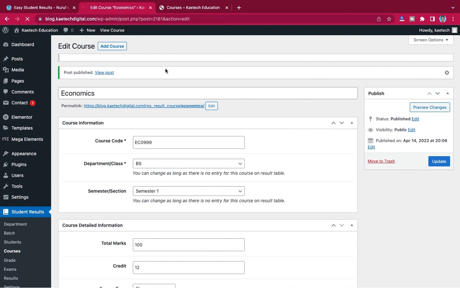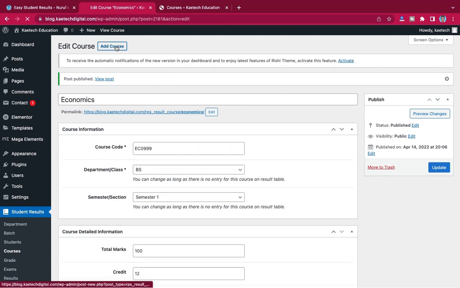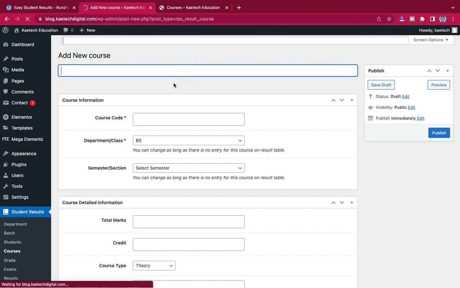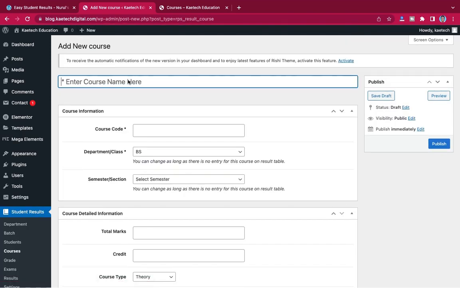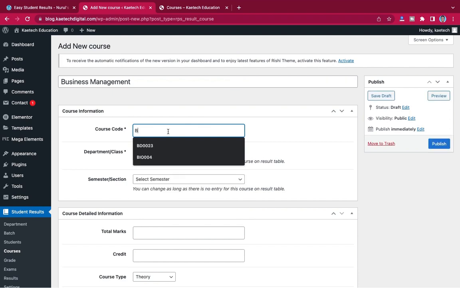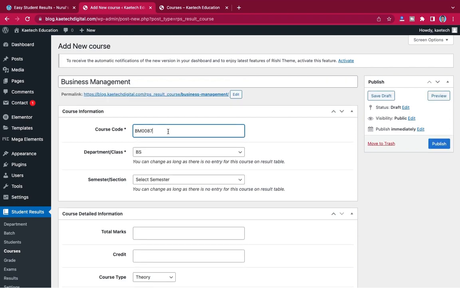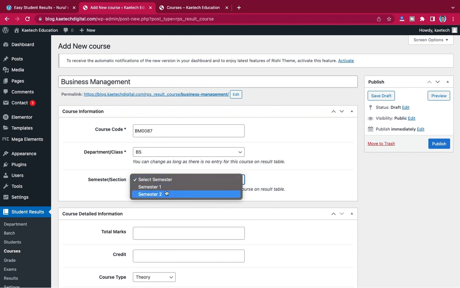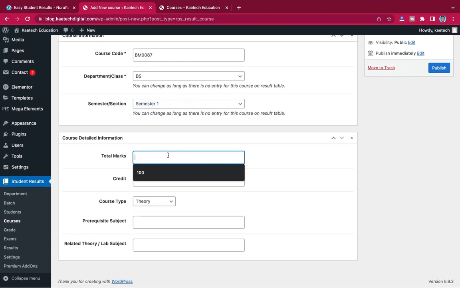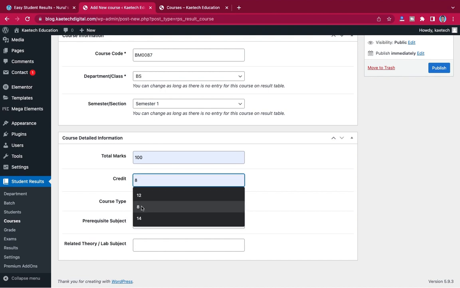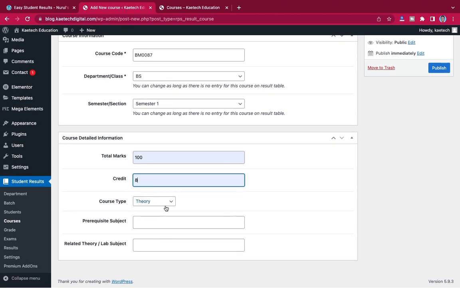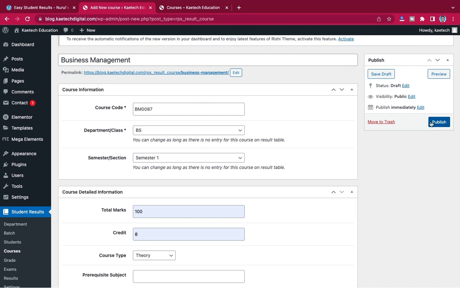Okay, so let's choose the last one. Let's do the last one, which is, let's say, business management. Business management. So BM 0087. Okay, we select the semester, and then we give it this one, this one, and it is also theory, and then we publish it.